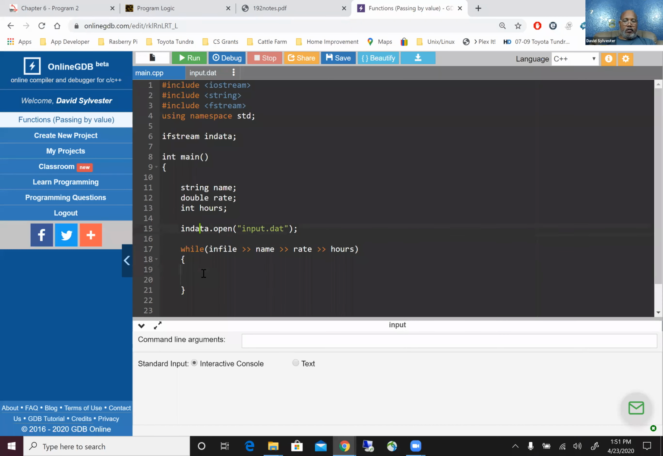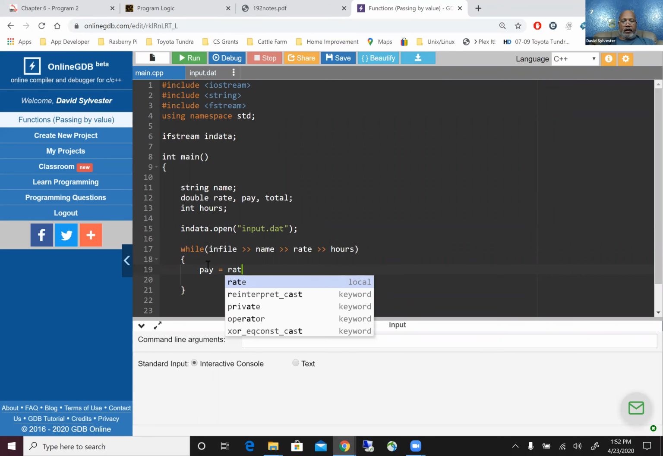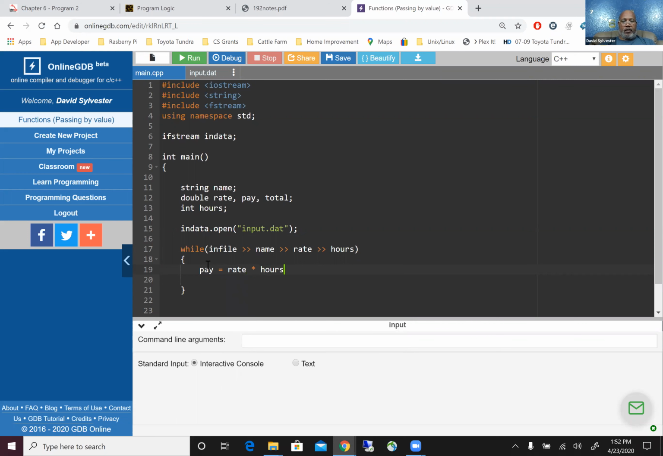I have to come up with another variable because I'm calculating the pay. I'll say pay, and then I could say total. Now you say, well, why am I doing total? I'll show you in a little while. So now I can say pay is equal to rate times hours, right? So I read in a name, a rate, and the hours, the first one, and then it's going to calculate rate times hours to get paid.